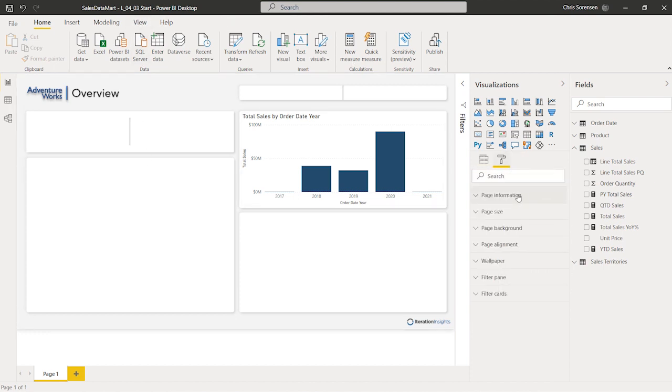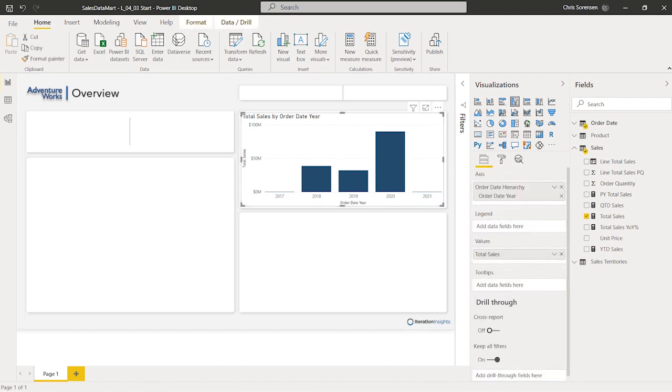If I go into the formatting, the cards are a little bit different because they're specific to the actual report canvas and not the visual. So once again, I'm just going to click on the visual so that it gets focus back.